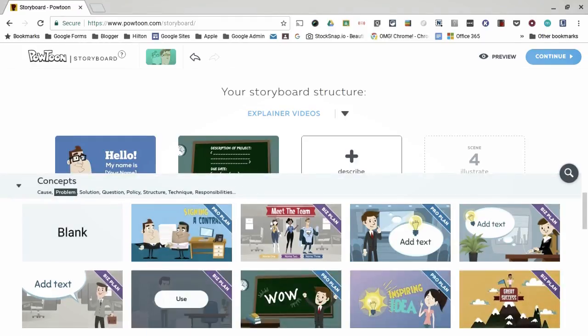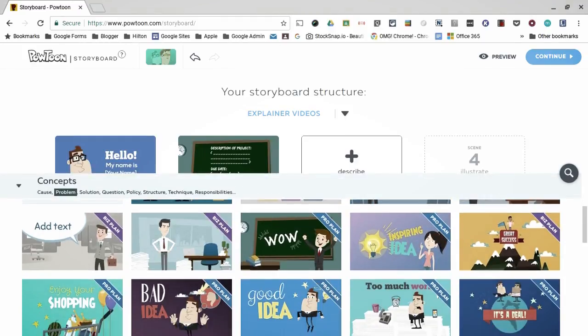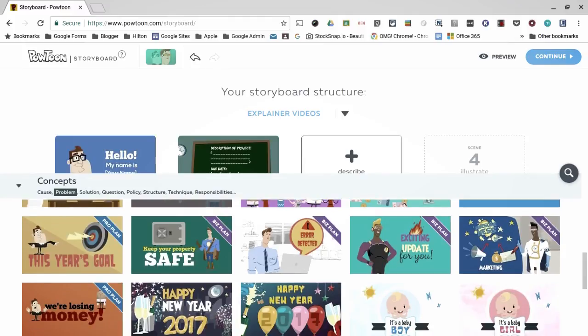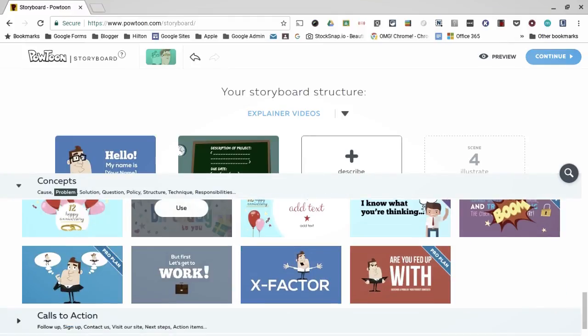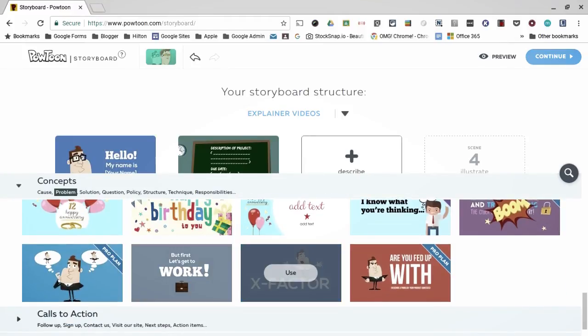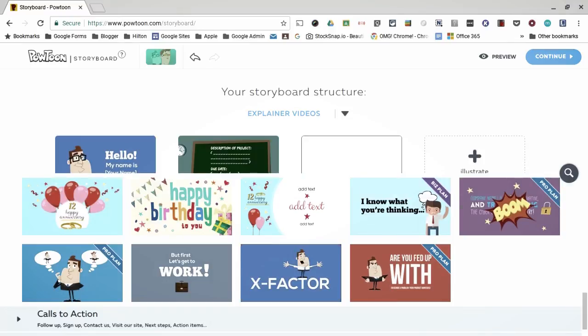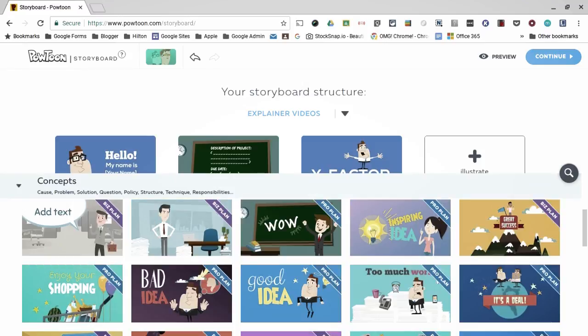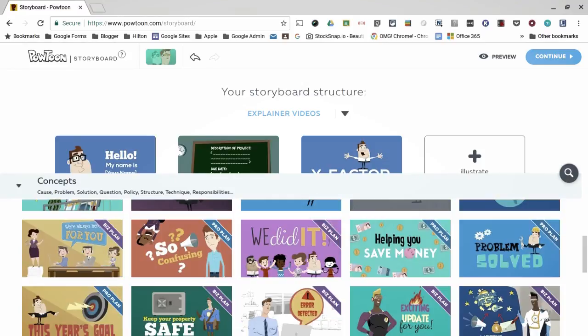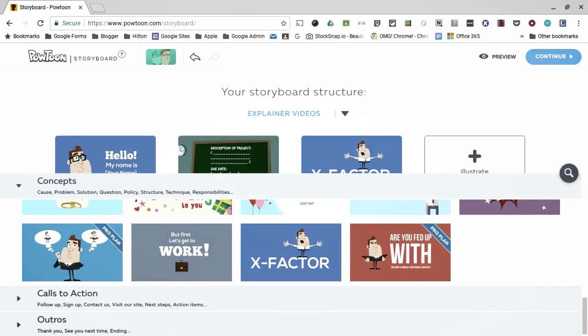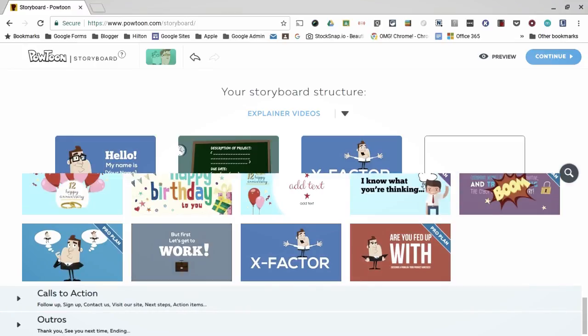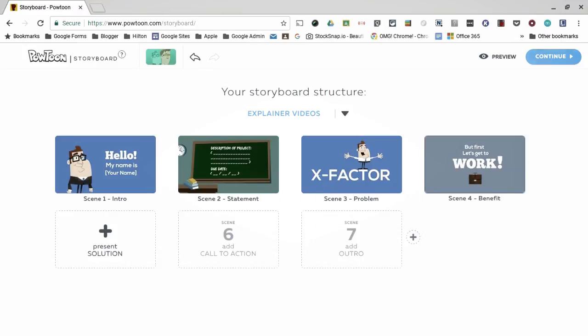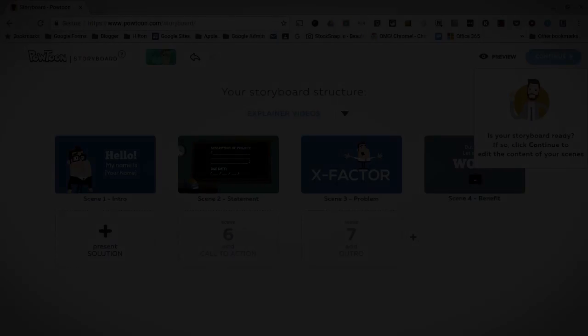So you get the idea, and you do it for each one of these pieces of your PowToon. You get the idea. So this is the storyboard part, and then when you click continue, you actually go into editing the content of your scenes, which is where you would have been if you used one of those templates.